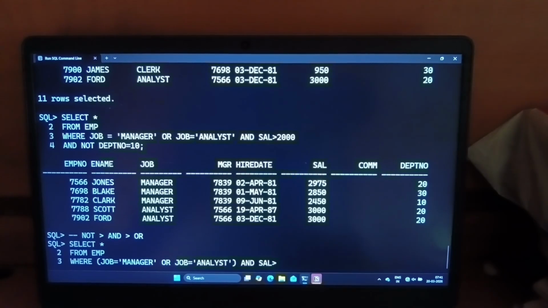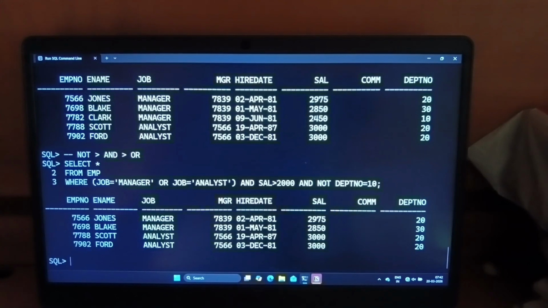Let's check whether it will work or not. Salary greater than 2000. We need to experiment again and again to know whether I am getting the right answer or not. And not department number equal to 10. Okay, so we got the right output. We have seen 2975, 2850, and 3000. We have got the final right output.